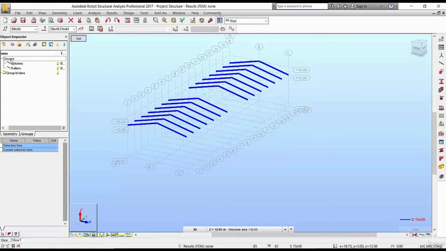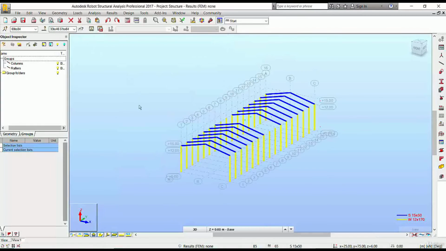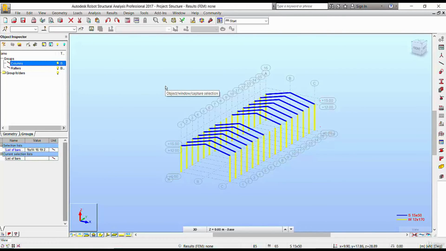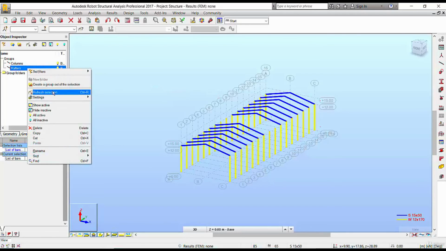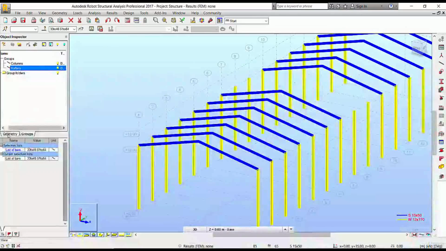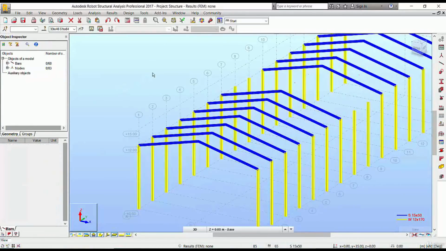So we have two groups now, columns and rafters. We press here exit. If we go to columns and we refresh selection, Robot selects the columns. And if we go to rafter selection, Robot selects the beams.